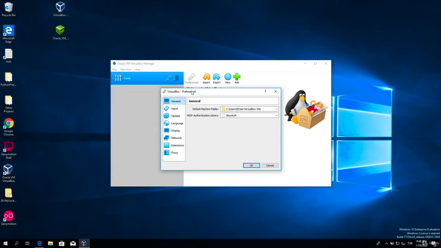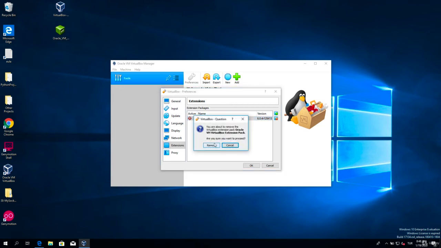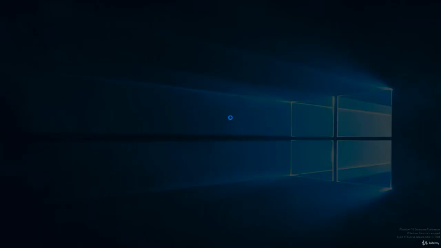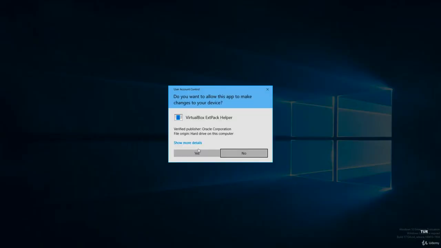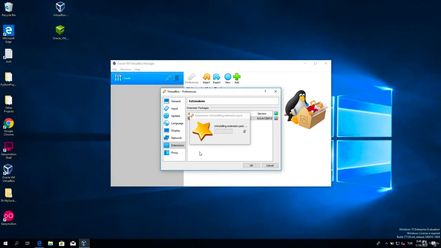Once I open the preferences, I can see there are different tabs over here, like extensions. Over here I have an old extension pack. Most probably you see a blank page over here. I'm going to delete this so that we have the same page as yours. It will ask for another permission. I'm going to say yes, and here you go. Now I have a blank page.